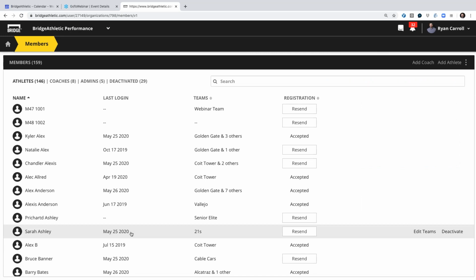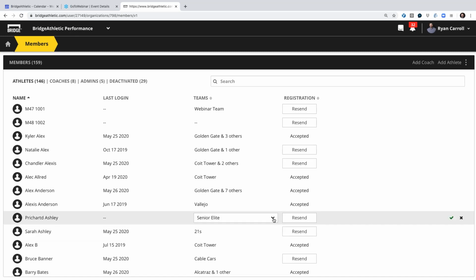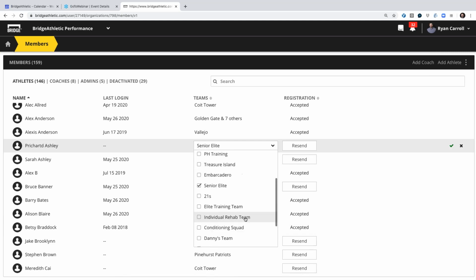Let's say an athlete's on 2 different teams and they no longer need to be on team A. They're doing all their training on team B. You can remove them from the roster on team A, but they'll still have access to team B. So here's a way you can easily toggle between the teams an athlete has access to.